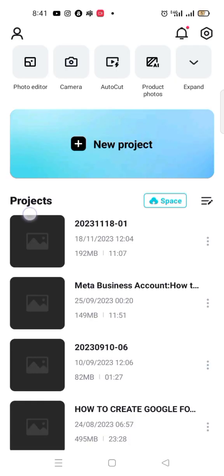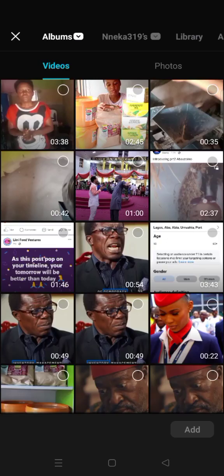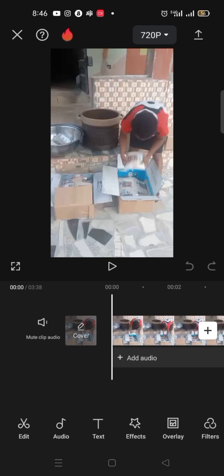So when you come to CapCut here, you will see this interface. There are a lot of things here you can study, but our focus here is on the new project. So you click on the new project. So you locate the video that you want to edit. Click on add. Now this is the process of importing the video or the footage into the designing platform, or what is called timeline. All right, so this is where you are now.